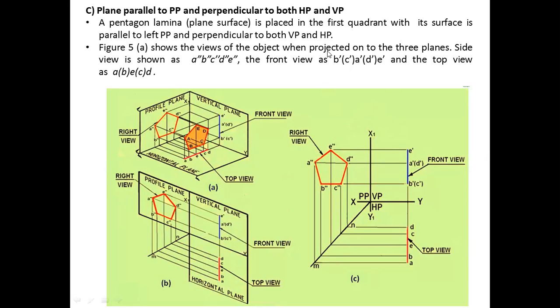So how should we proceed? First of all, what do we do? Draw one XY line. Correct. There we always write VP and this is HP. You can roughly draw these in your notebook, sketchbook, whatever it is. And then we have one more line that is for indicating the profile plane. Fine, that is PP.